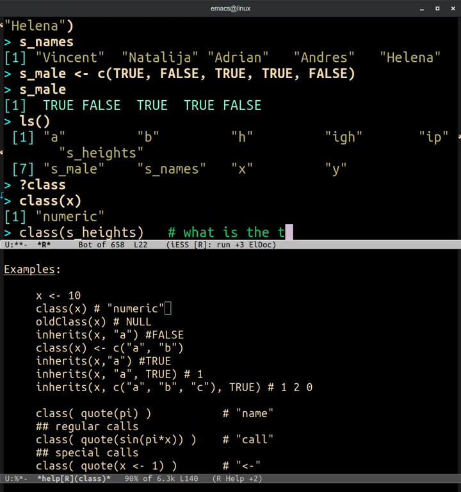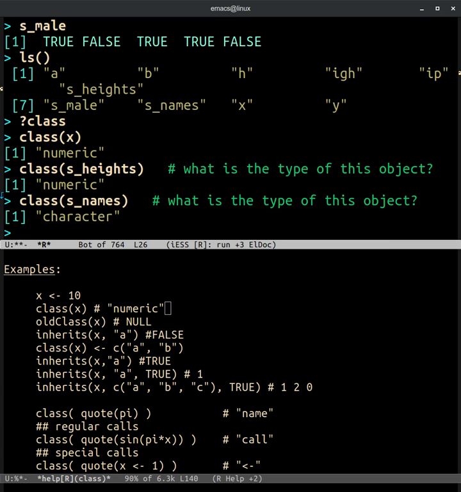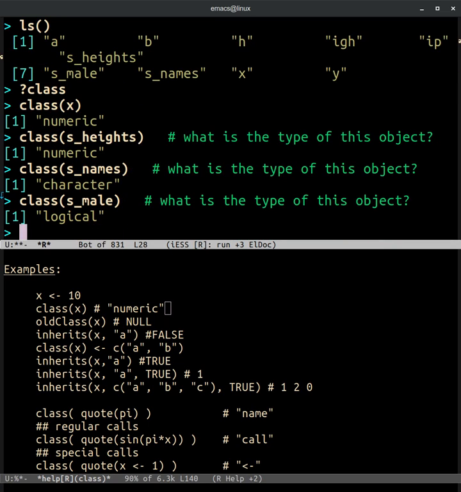What is the type of student heights, of this object? The answer is numeric. And let's do the same thing with the other ones. We have the names, same question, and the answer is it's a character vector, so text. The last one is male. Let's see what that is. And the type is logical. So we have defined 3 vectors, numeric, character, and logical, and these are also the main important vector types in R.